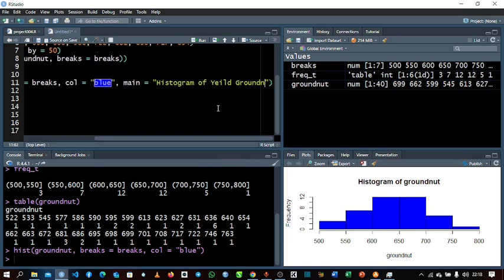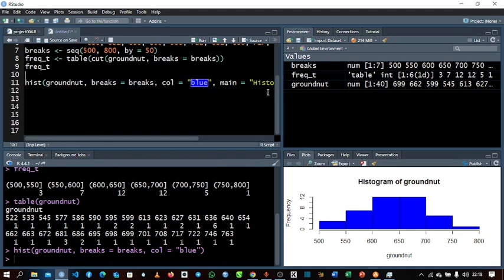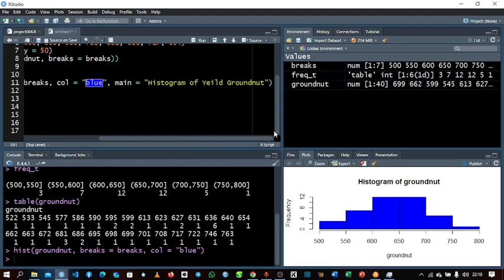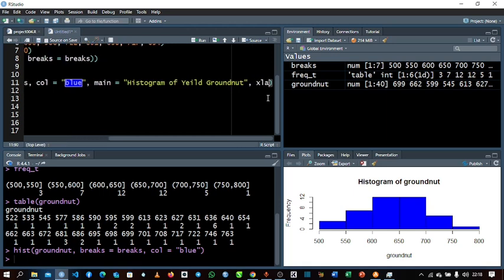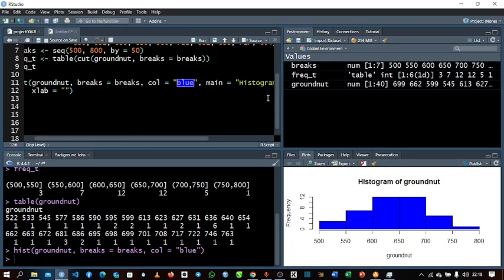So that is it. The main will be changed. We also need to label the x-axis as well. After the main, we put a comma, and we go to our xlab. In labeling the x-axis, you use the xlab. This is going to be equal to the name we want to give it, which is yield.